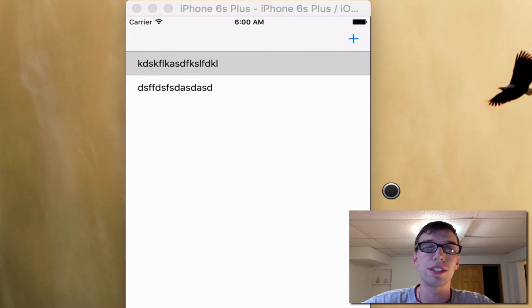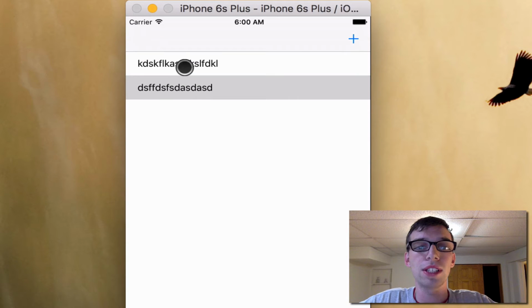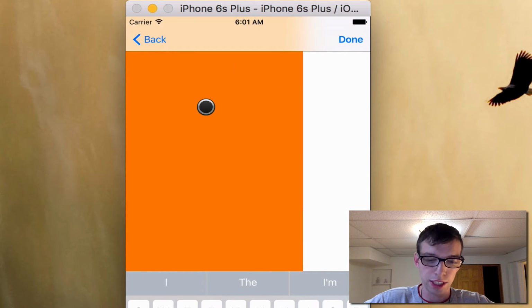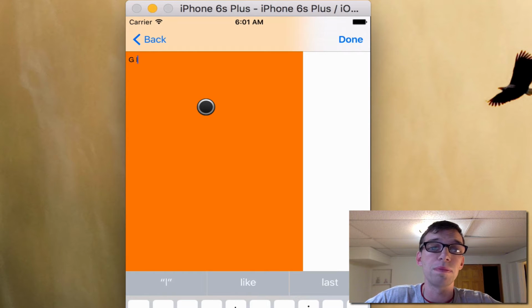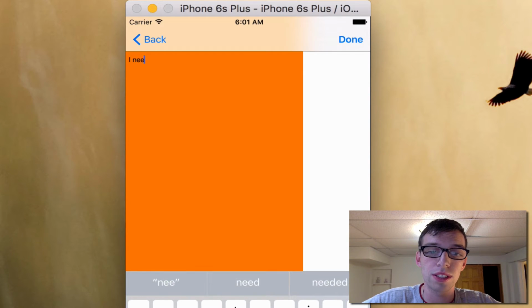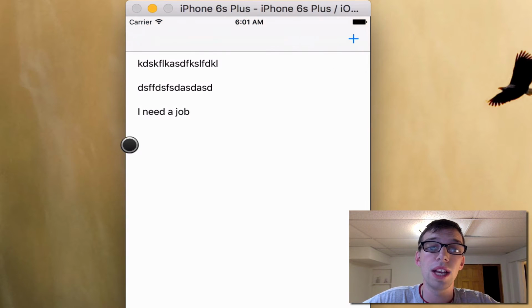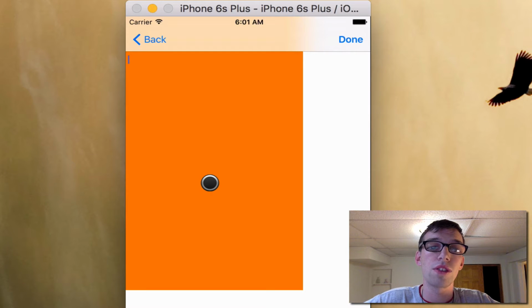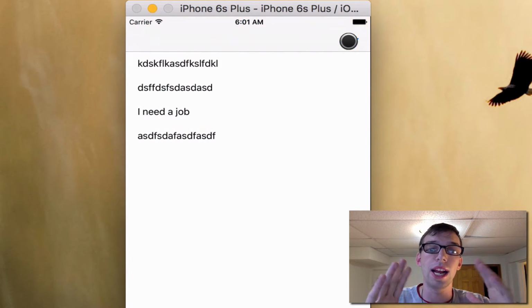And what you do here is say, well, I have all this text here, and then I can click this plus button, and I can click this text box and enter in anything I want, and the text box is different than my keyboard. So I can enter in I need a job, click done, and then that gets added to the list. And then I can add other things to the list as well by clicking the text box, clicking done, and voila.